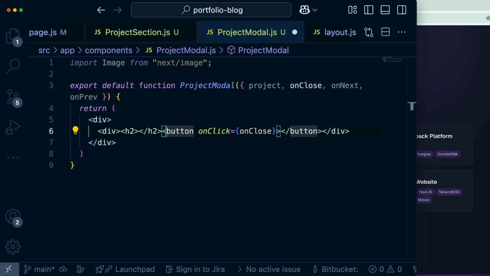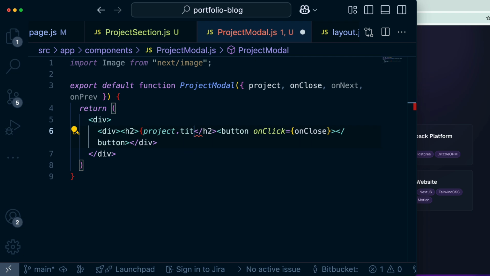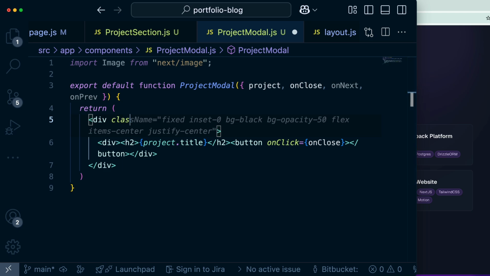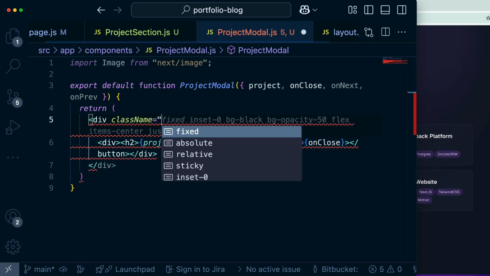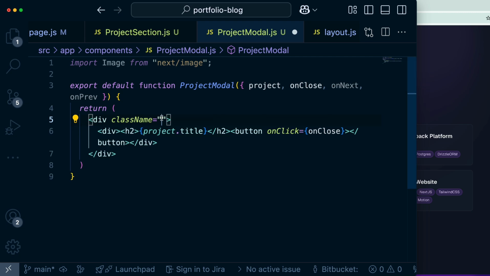All right, we have onClick that would be closed, and inside the h2 we are going to take the project object and display its title. I'll add the styling for the main container. So we want this to be a modal, which means that regardless of where on the page we click, it would always open in a fixed position.